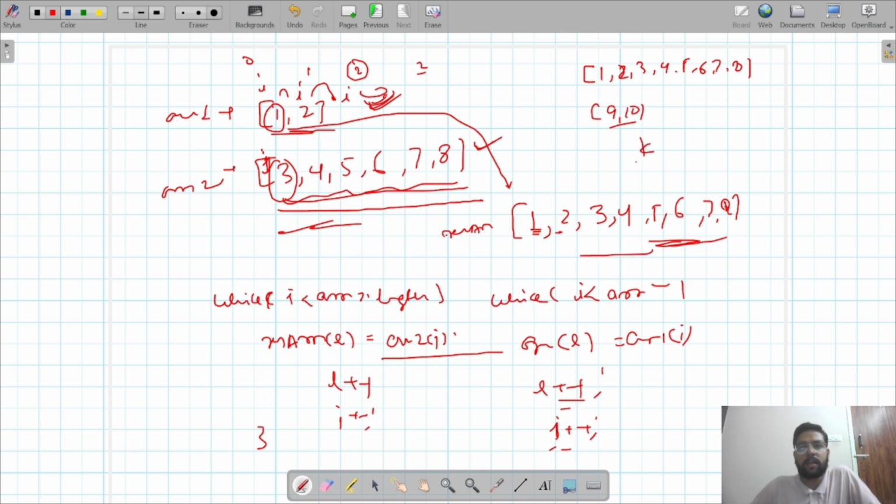What is the final thing? K. What K is given to us? 4. 1, 2, 3, 4. We'll return K minus 1. Why? Because the answer is resultant array of K minus 1. What is the index of 4? The indexes are 0, 1, 2, 3, 4, so the index starts from 0. That means resultant of K minus 1 is the answer.